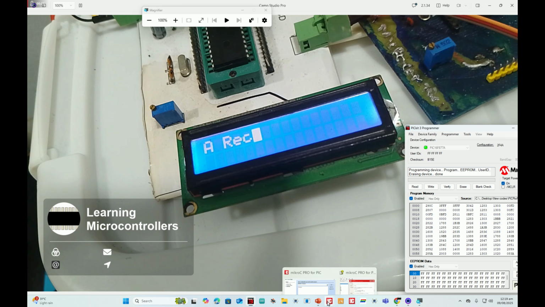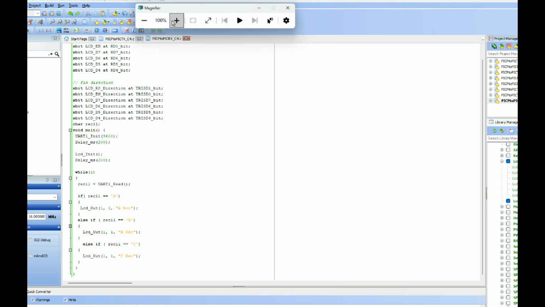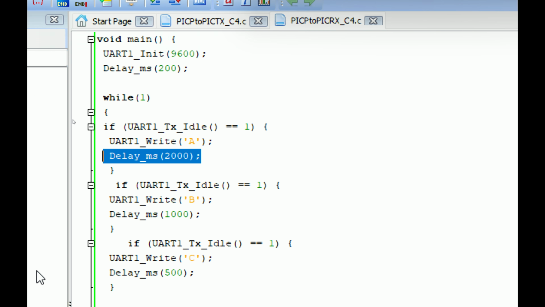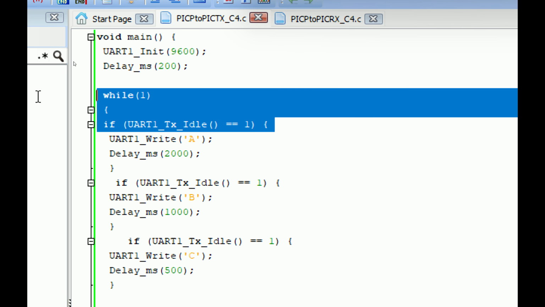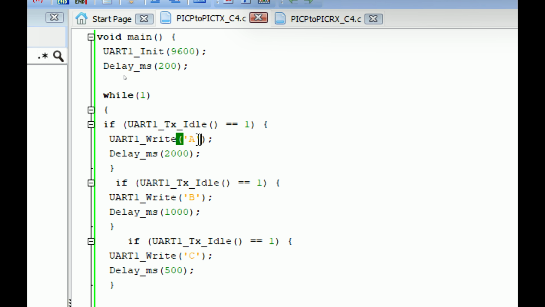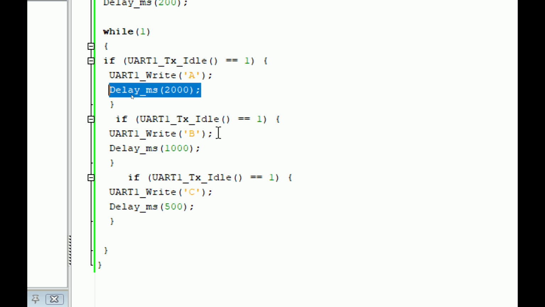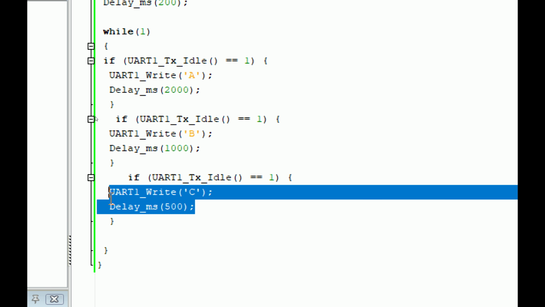Now why is this happening? Now I will show you the code for both the PICs. First of all, for the transmitter PIC, you can see that we initialize the UART port, then we check if the TX buffer is idle and we send character A. And the character A is sent for 2 seconds. Now for B, we do the same, then we send character B for 1 second. Now for the character C, we send it for half a second.